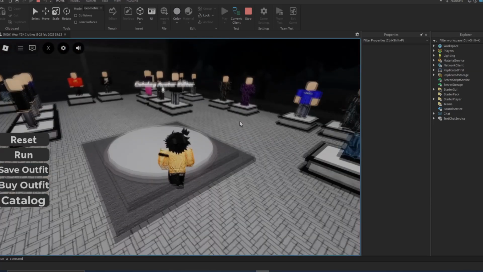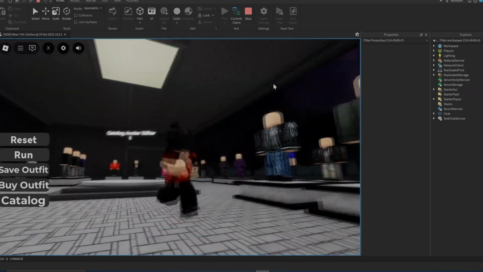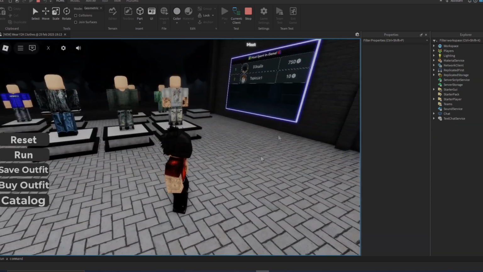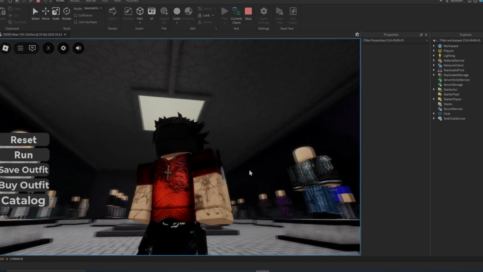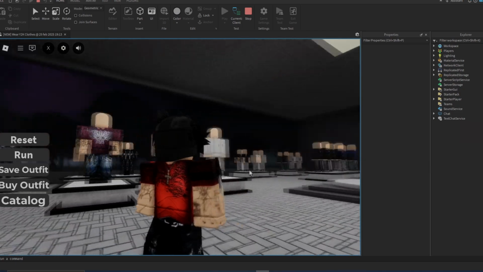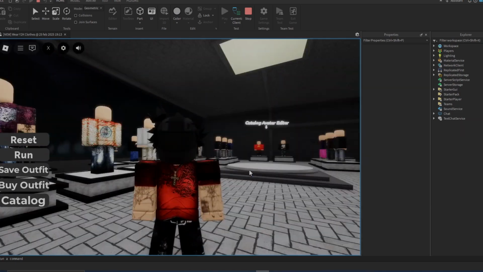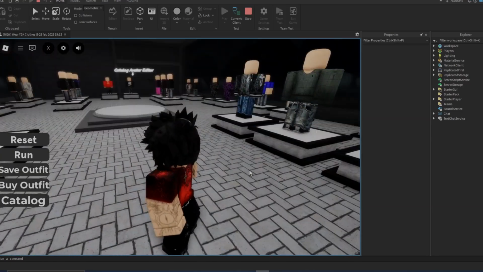Alright, so here we are in the game. Let me go grab the shirt real quick. Alright, let me try it on. Alright, so this is with my character, but you can see how it looks like. Looks pretty good to me. Pretty nice shirt. But yeah, that's how you make a Roblox shirt in paint.net photobashing.